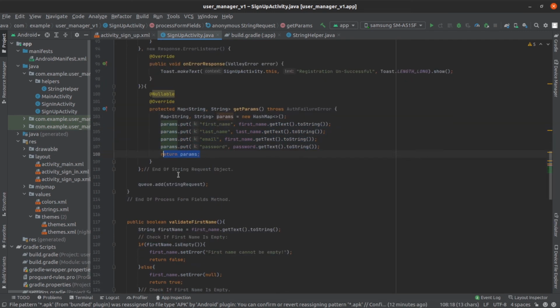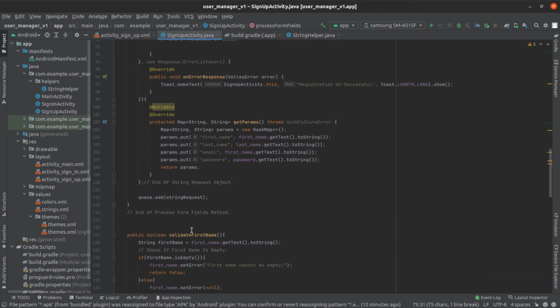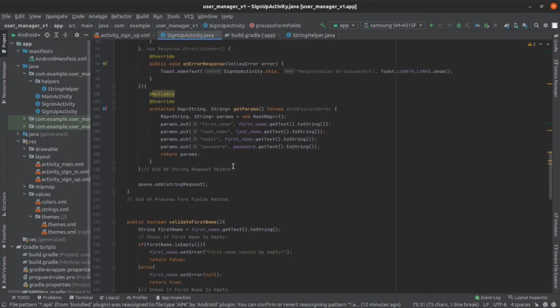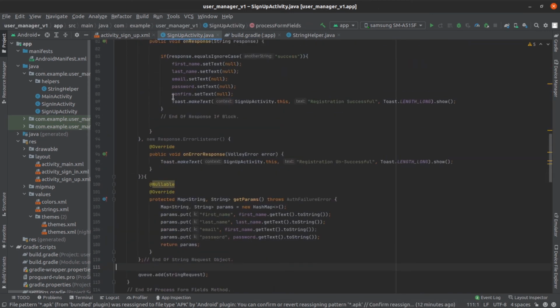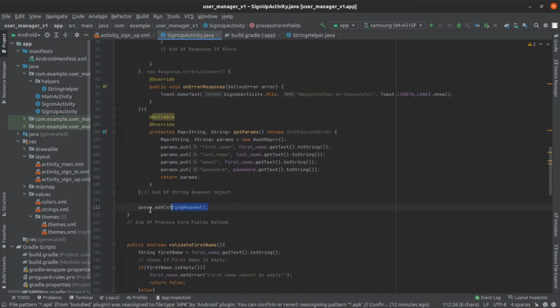it here. Then after this is done, we need to add that to the queue that we added here at the top here, which is the Volley dot new request queue. And then we add that particular, this whole object here, this whole string request object over here into this queue. So that's the last thing we need to do. Make sure you do that.